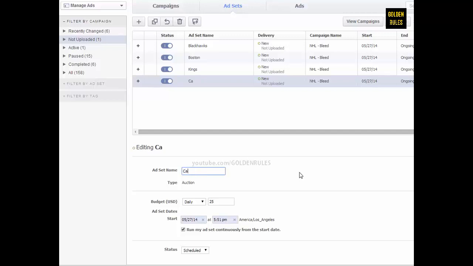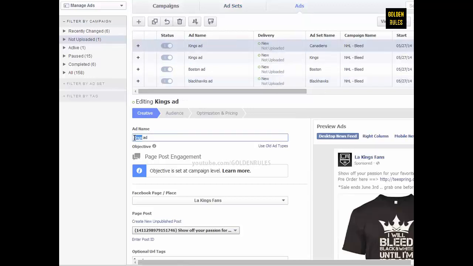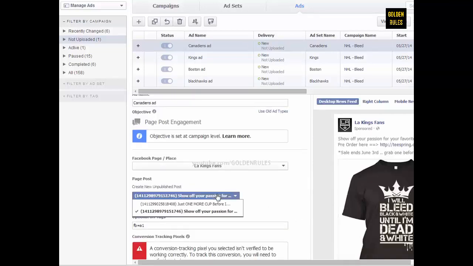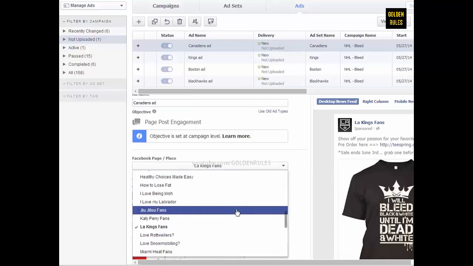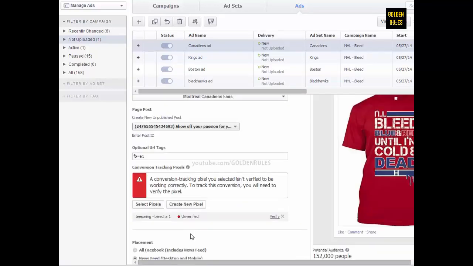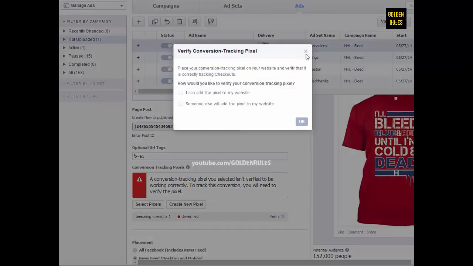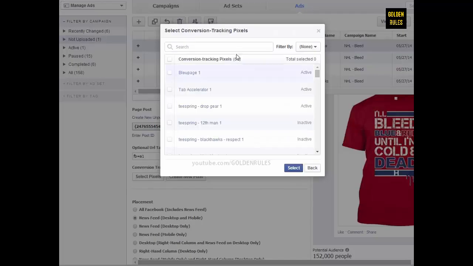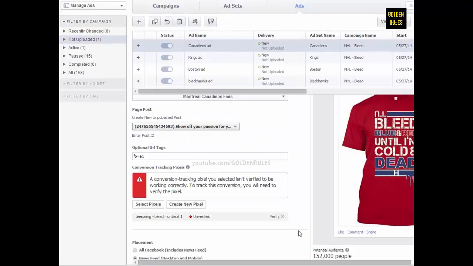We'll say this one is the Canadians. Go to the ads, look for the Canadians one and change that to Canadians. So go through the same thing again. Oops. Delete. Select the new pixel. Okay. Bleed. There it is, Montreal. Probably it makes sense to name them all the same way. Okay.